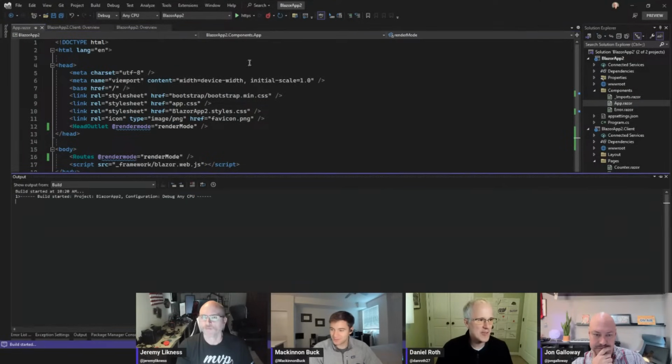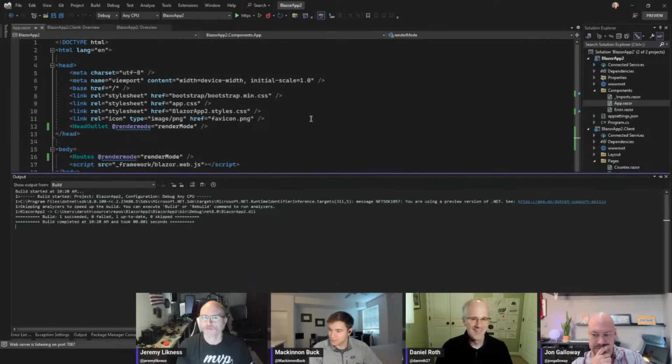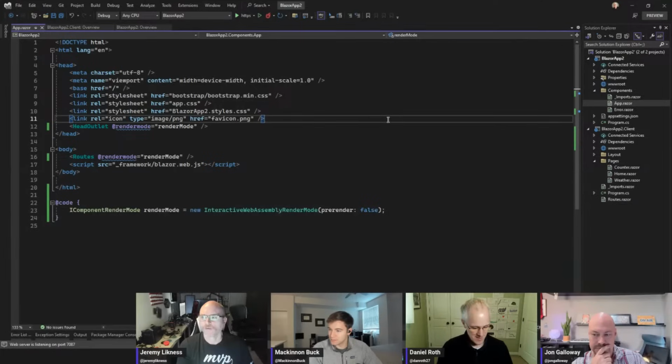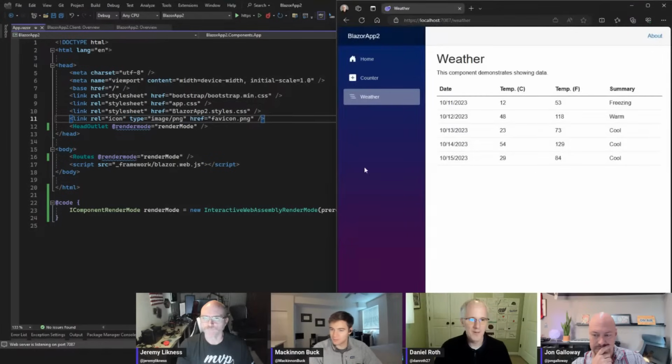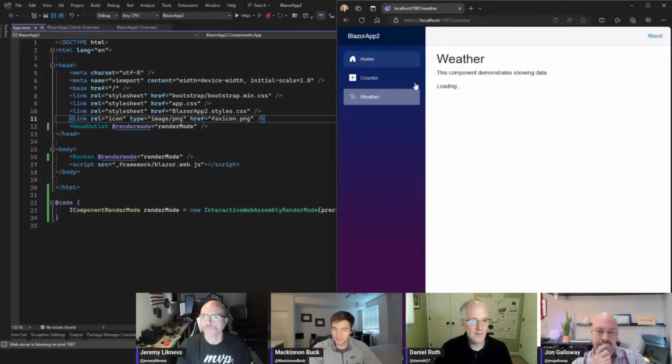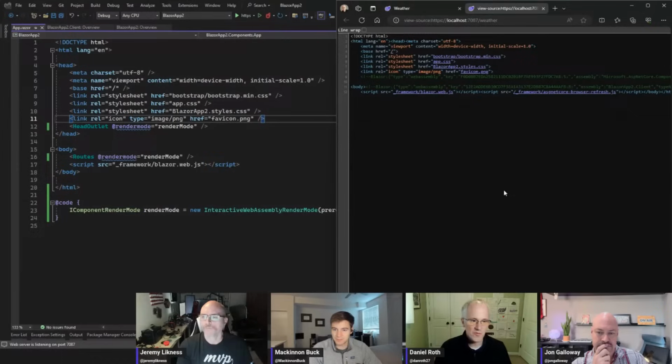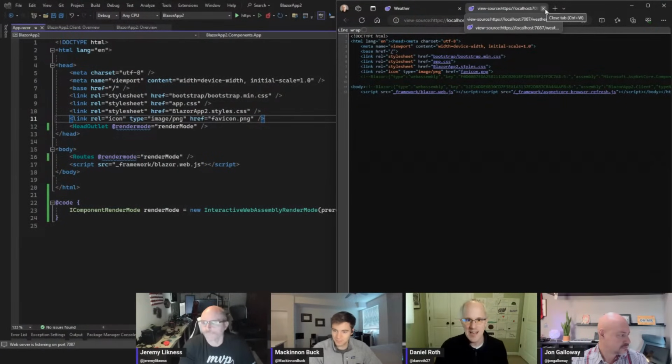Okay, so now if we rerun this application and get the browser back up. Okay, yeah, over here. I think this is the new app. Now if I look at the source for the weather page, you can see that weather data is no longer there. We're basically just getting the app.razor content, and then the weather data is being added purely client side, which is how an existing Blazor WebAssembly app works today, unless you've manually gone in and enabled pre-rendering.